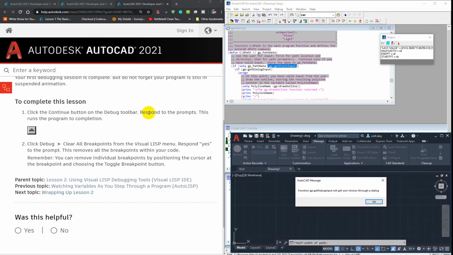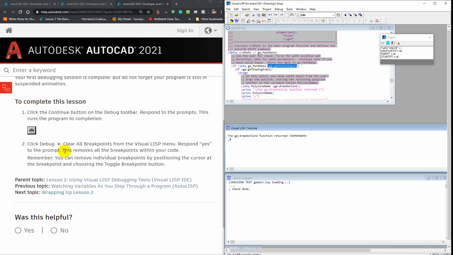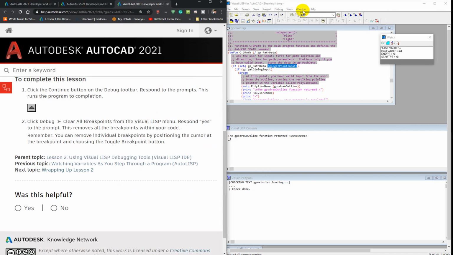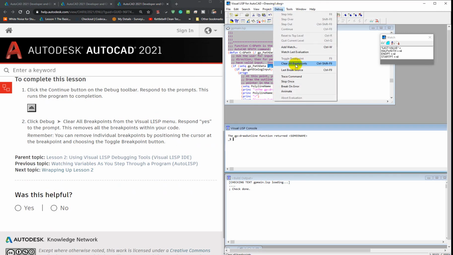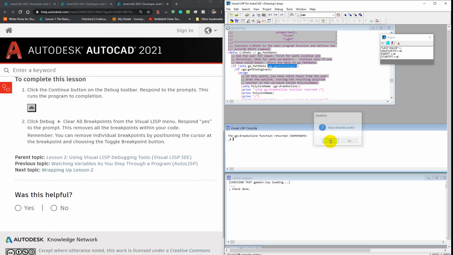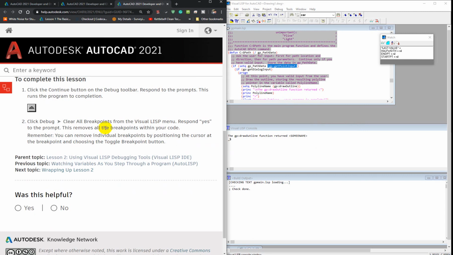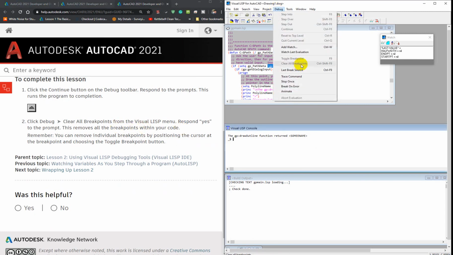Enter 1. Respond to the prompt. This runs the program to completion. Click Debug, Clear All Breakpoints from the Visual LISP menu. So go to debug, clear all breakpoints and choose yes to the prompt. This removes all the breakpoints within your code. Yeah, debug, clear all breakpoints.